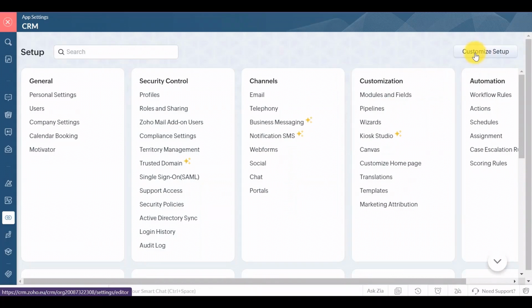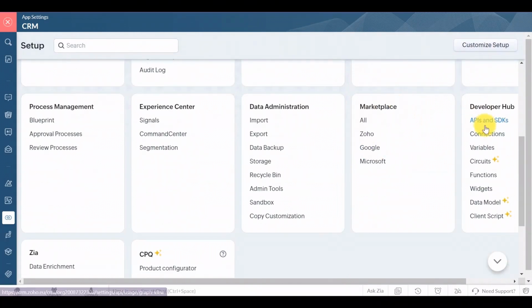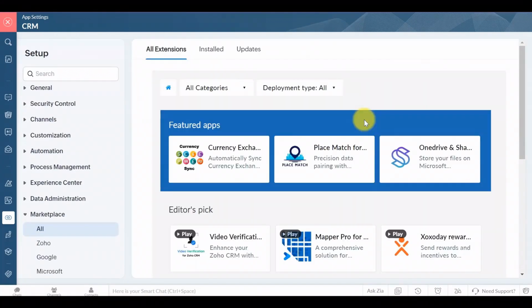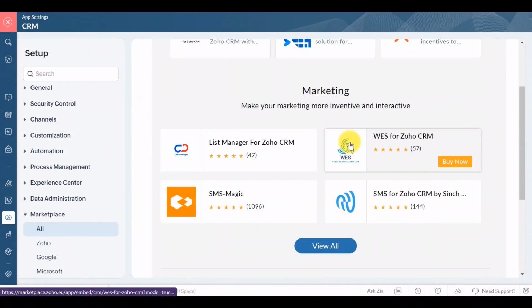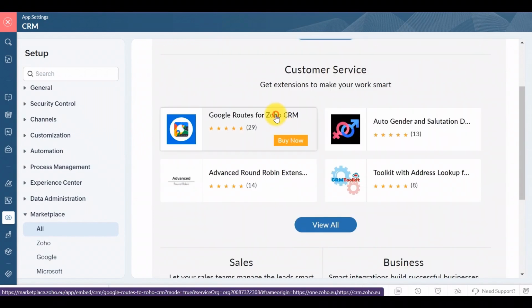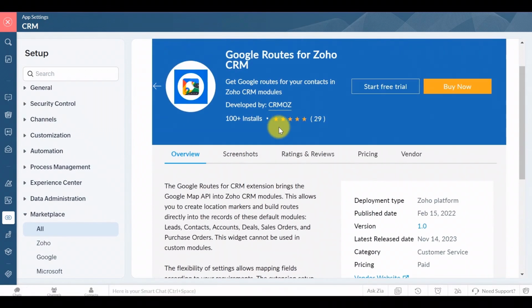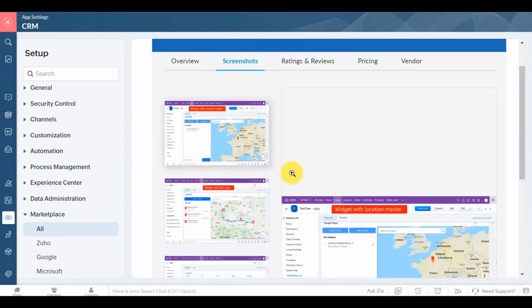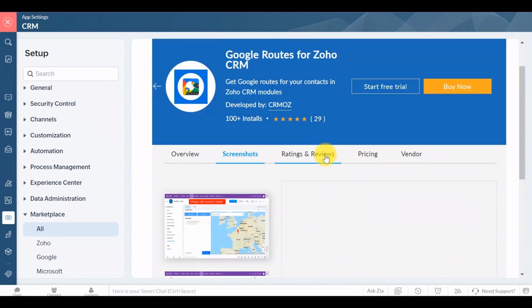Zoho Marketplace offers a wide array of extensions and apps that seamlessly integrate with Zoho CRM. From telephony and email marketing tools to document management and customer support apps, these integrations can significantly expand the capabilities of your CRM, enabling you to tailor the system to meet your specific business needs.